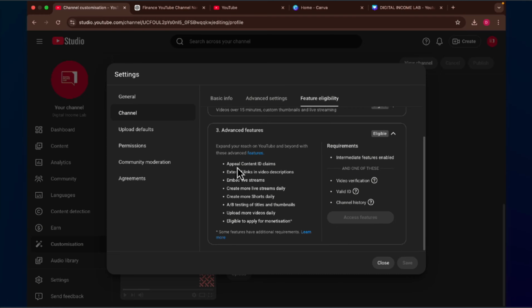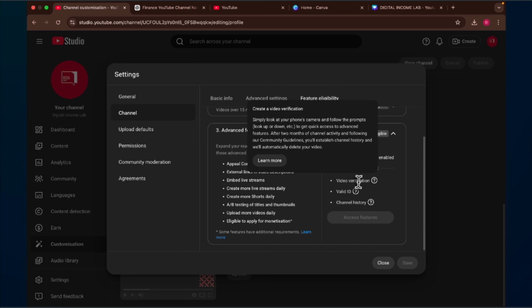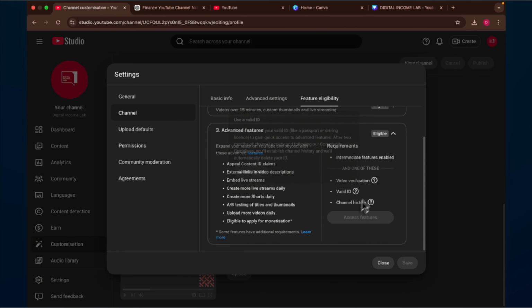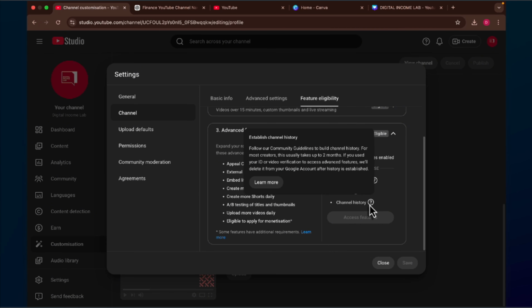It's very, very important, because you must enable this before you are eligible to apply for monetization. It just requires you doing video verification and a valid ID. Then this channel history just means that they can automatically enable you if you've been grinding for like 2 months and they take notice of you.